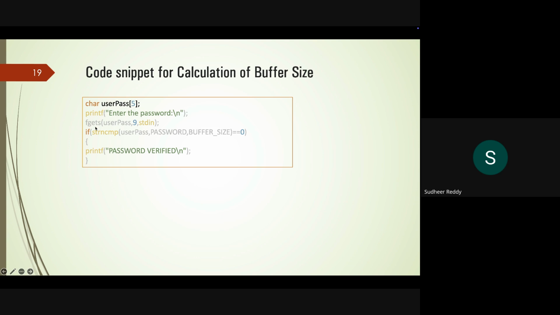Here again, in the previous case I used gets, and now because gets has some limitations, I have changed to fgets, wherein exactly nine characters are what I wanted to present. If you look at here, your array size is something like 5.